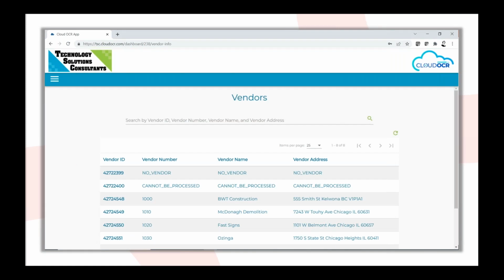Just to look at a few of these pages, here's that vendor list. So you can see some of the vendors down below. So I can come in here and confirm that everything got uploaded successfully. You can also see that there's only 2 exceptions really that can come from the CloudOCR side.